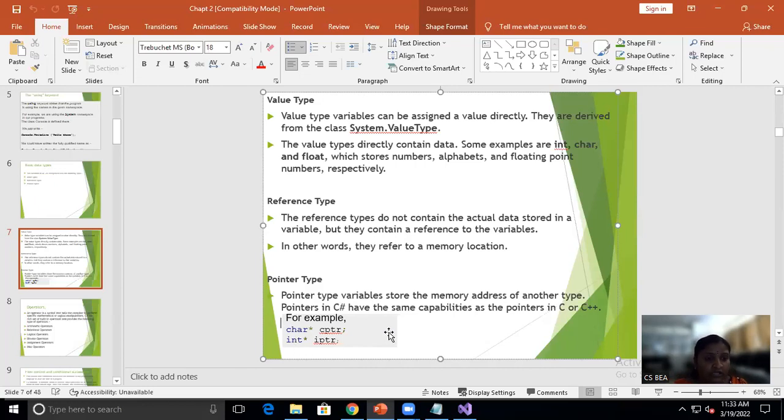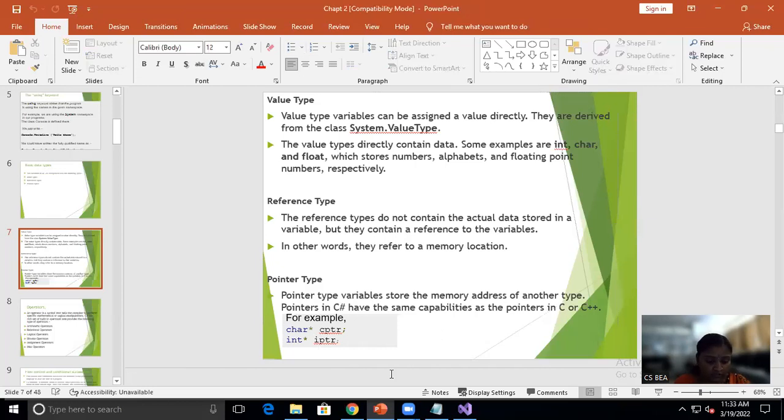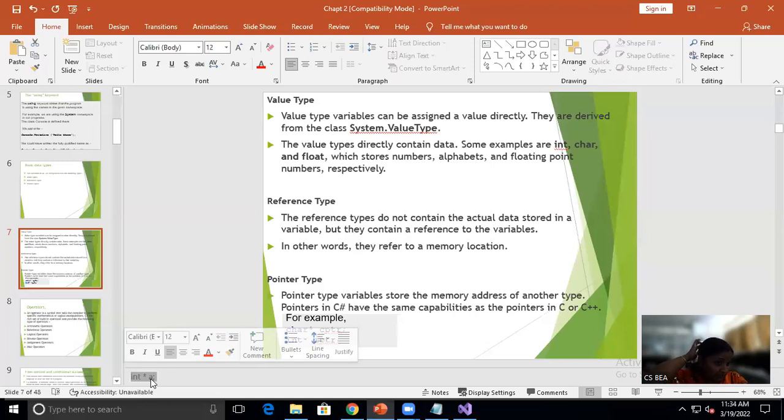Or you can also write it like this, int star. If you are not clear with the idea, this is a pointer to an integer value. This pointer is pointing to the integer value. That is, int star a: the variable a is pointing to an integer, and we are storing the memory address of another type. This is the part for the pointer type.